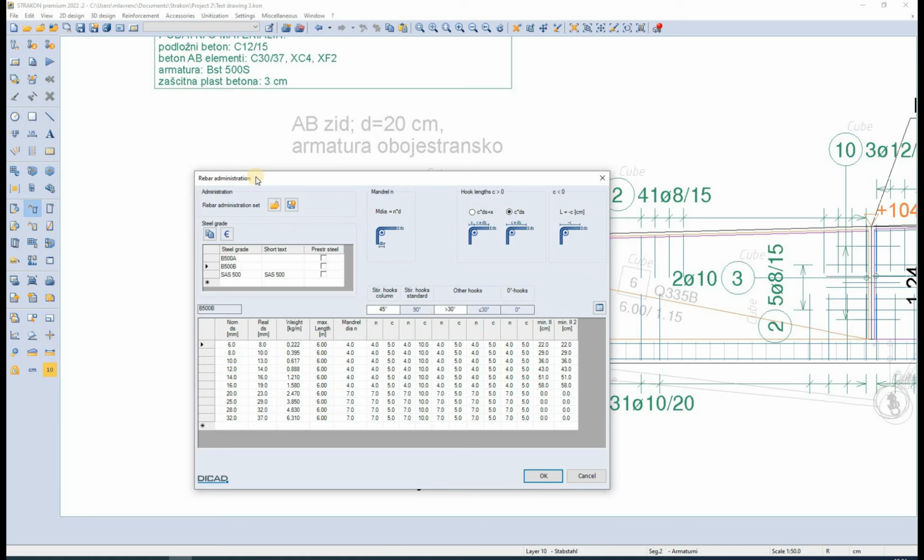In the Rebar Administration function, you can set different attributes for rebars. The settings can differ for different steel grades, which we can define here. The dataset includes the diameter, the weight of rebar per meter, and the maximal rebar length, which defines the length after which STRAKON will automatically assume that the rebar is made up of two or more pieces.